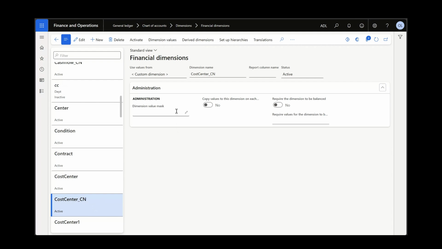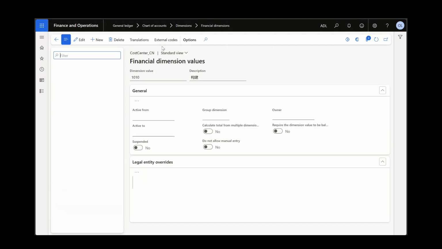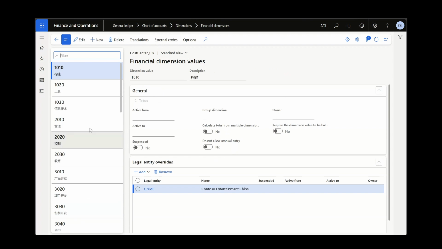Now I need to create a dimension value. After selecting the financial dimension that you want to use, we already discussed how to create all this in the last video. But here we are focusing on dimension values. Select your dimension values. It opens up. We already have some dimension values in the system. So we want to create a new one. Select new.